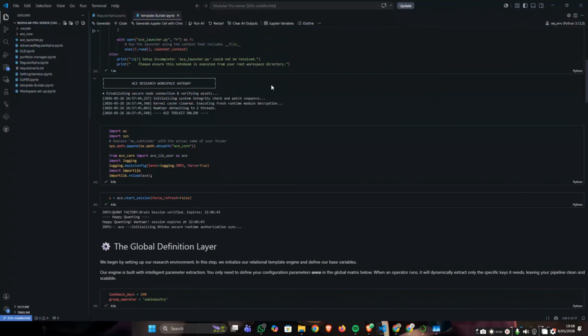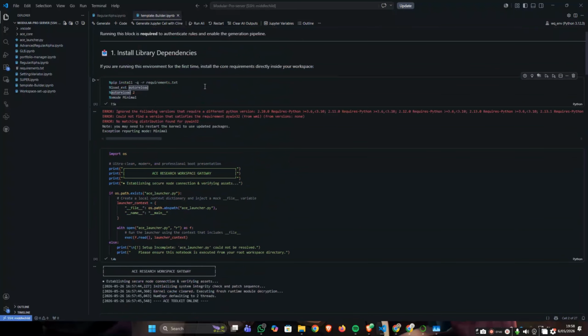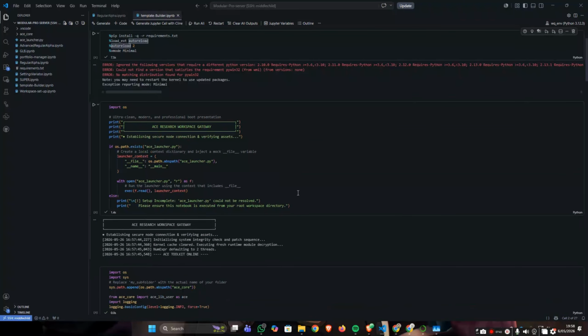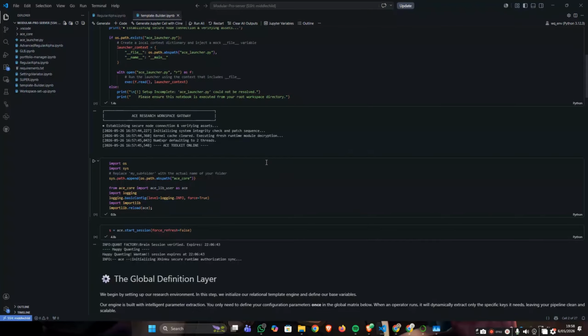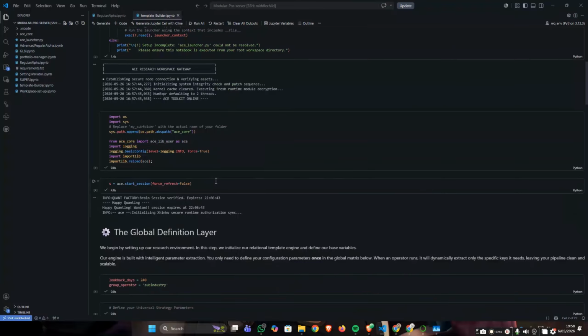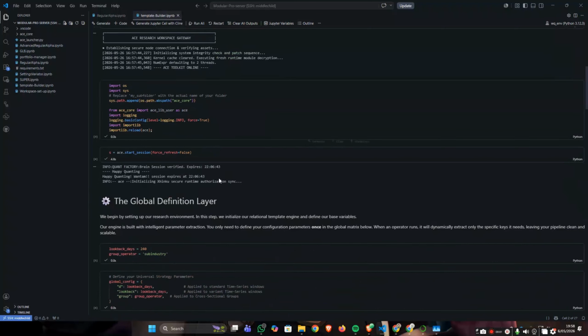So the first three cells do the same thing. Installs your requirements. It checks for updates if there is a new notebook or changes made to the library, so that you can be up to date. And the third one, it imports your libraries. I think the third one everybody knows about.